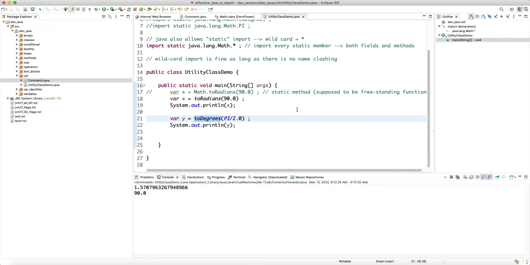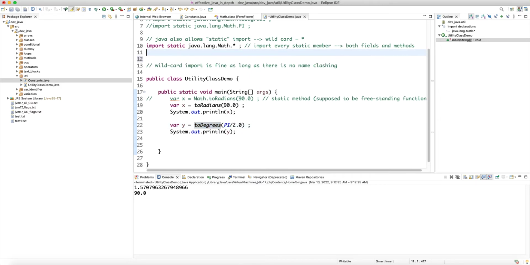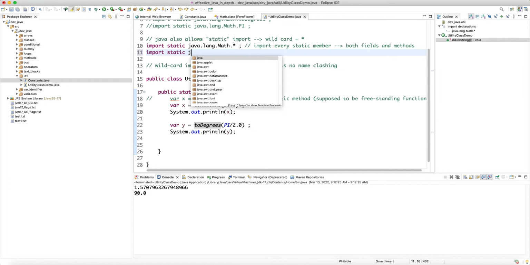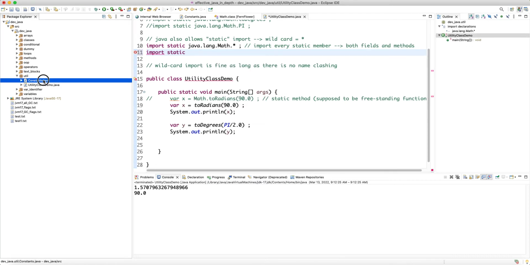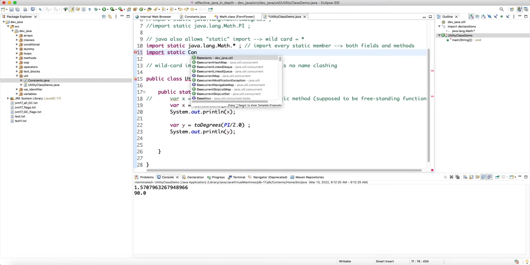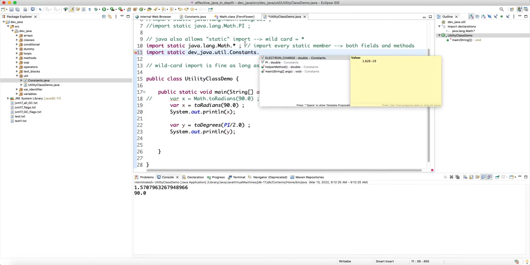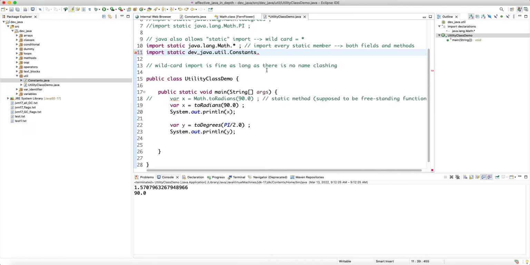So Java provides this kind of behavior, but then what happens if we have two utility classes? So import static, and note that the constants class is in the same package. I don't need to say the fully qualified name, so I can type constants, and Eclipse's autocomplete automatically writes it down, and then asterisk. Now note that I said that we don't need to do this, but that's actually not true, right? For the import statement, we always need the fully qualified name.